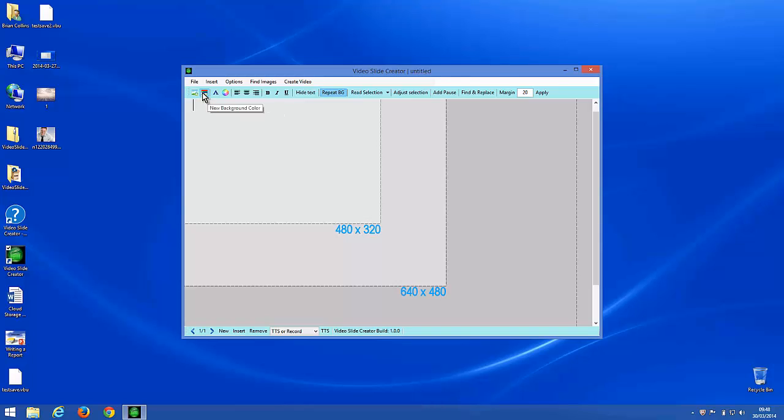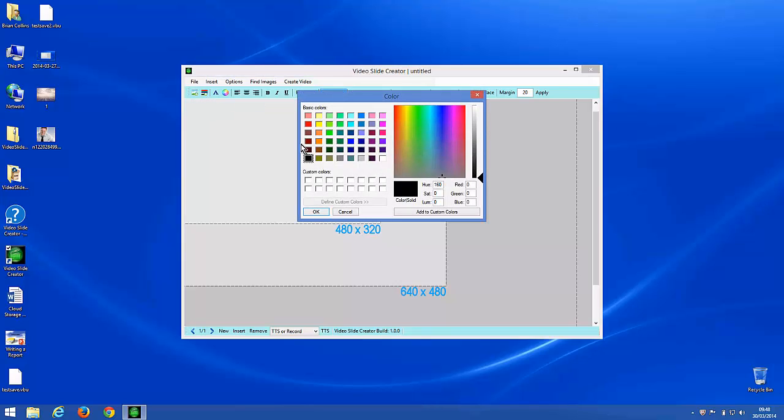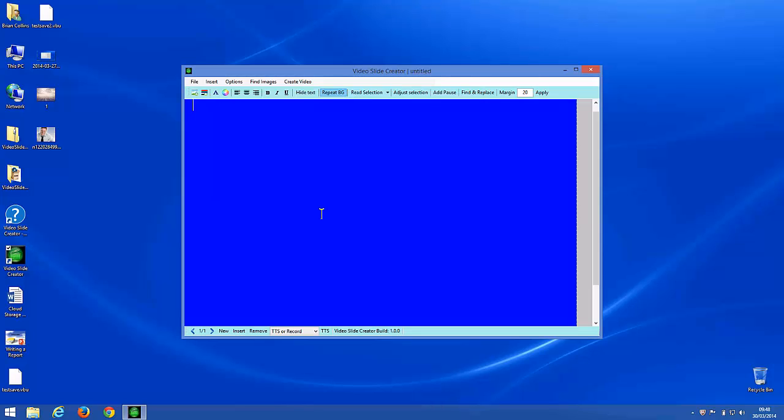And the next thing I want to do is to insert a background color. Choose this blue. I'm going to type some text. You won't be able to produce a video with no text. What you can do, if you don't want the text to show on the screen, is type it in, and then you can always hide the text by clicking on this button here. For the moment, let's leave that.